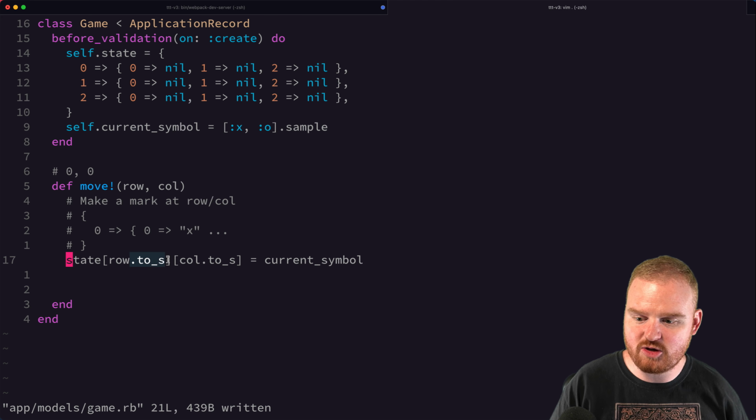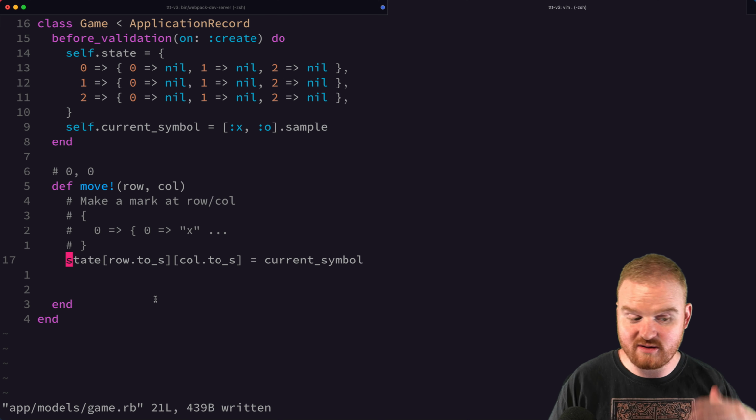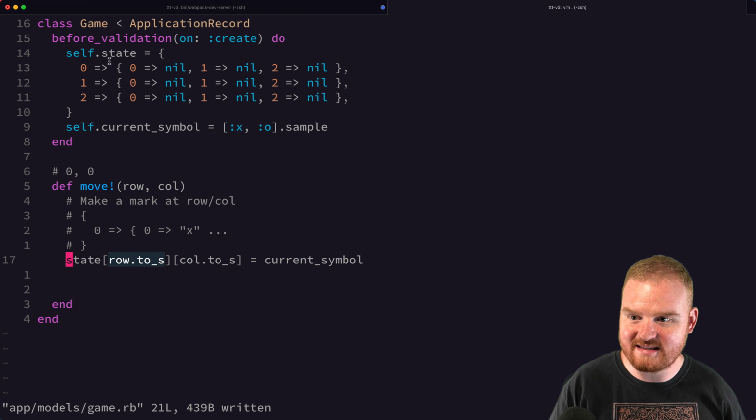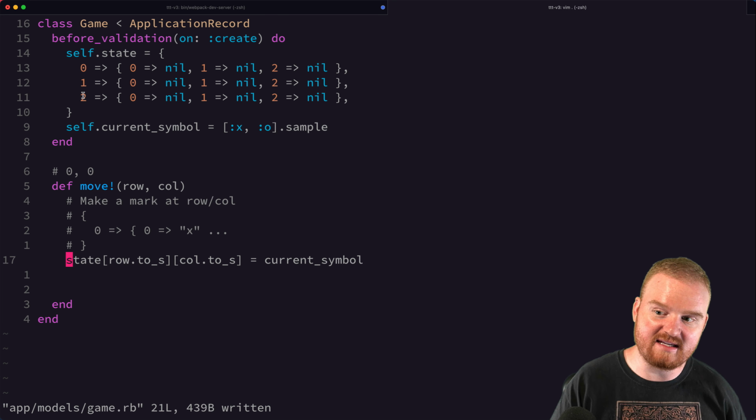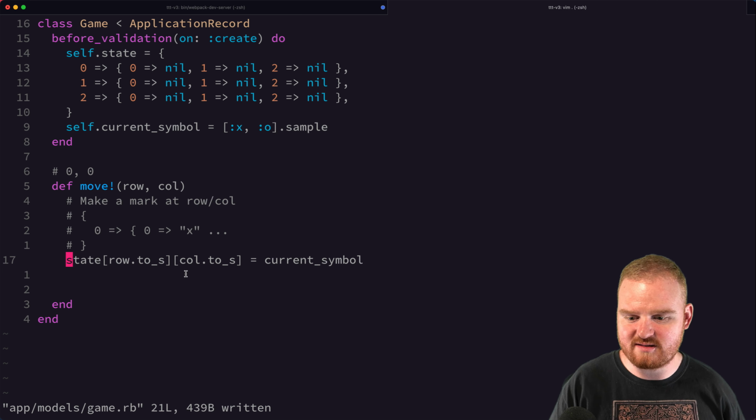The reason we want to call to_s on these is I expect that we're going to want to pass them in as integers sometimes, and sometimes as string values if we're receiving them from the front end. So we're going to convert them into strings and then use those as key values. Also, the underlying state object, when we store this JSON, is going to store these as string keys instead of integer keys. So we're using integers here, but they'll be stored as strings later on.